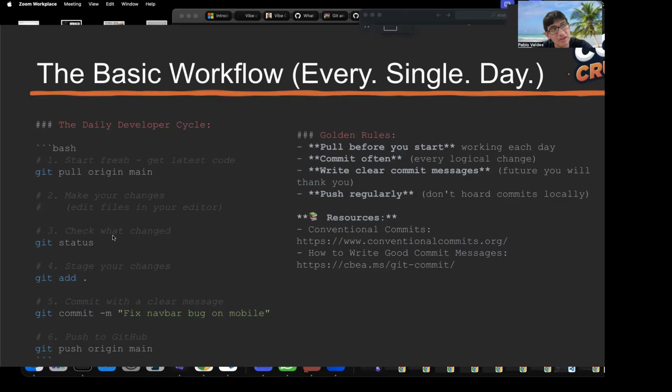And if you want to see what changed, then you could do git status. So if you're unsure that code has changed or you want to see what changed exactly, you could do git status to see that. You could do git add. If you've made some changes and you want to store them on the Git repo, then you could do git add, and this dot lets you add all your changes.